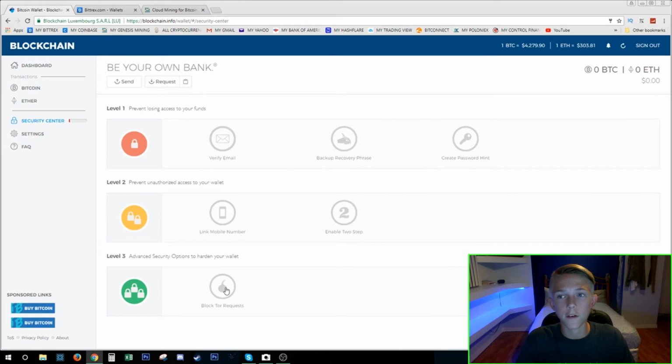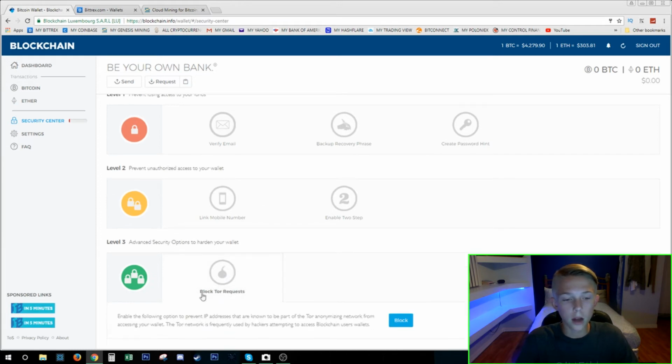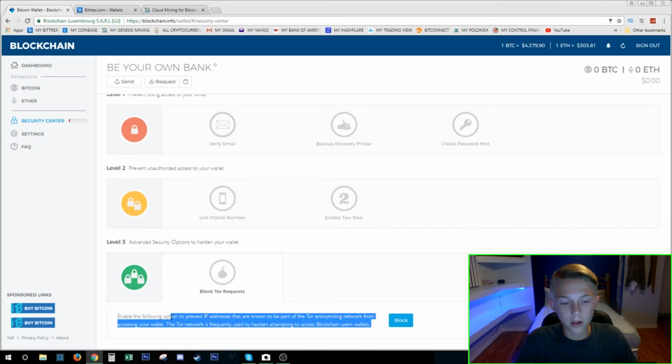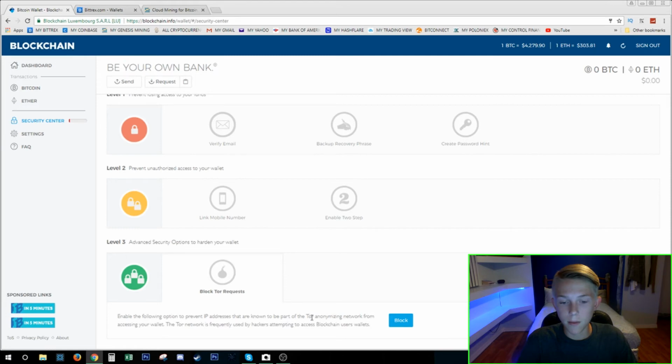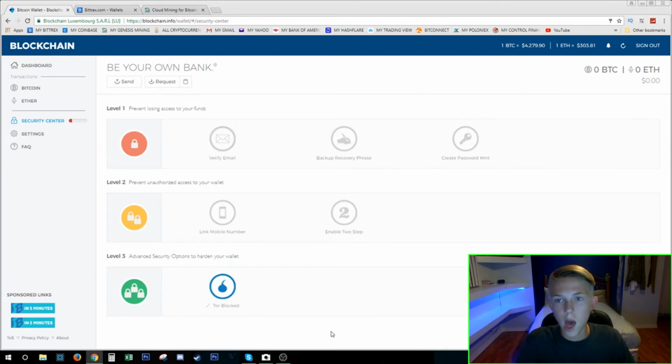Another thing I recommend for security for your funds is block Tor requests. So basically what this does is it enables the following option to prevent IP addresses that are known to be part of the Tor anonymizing network from accessing your wallet. The Tor network is frequently used by hackers attempting to access blockchain users' wallets. So just another method to prevent you and your funds from getting hacked. So you just want to press block and you're good. And when you press block, you're therefore safe from being hacked.